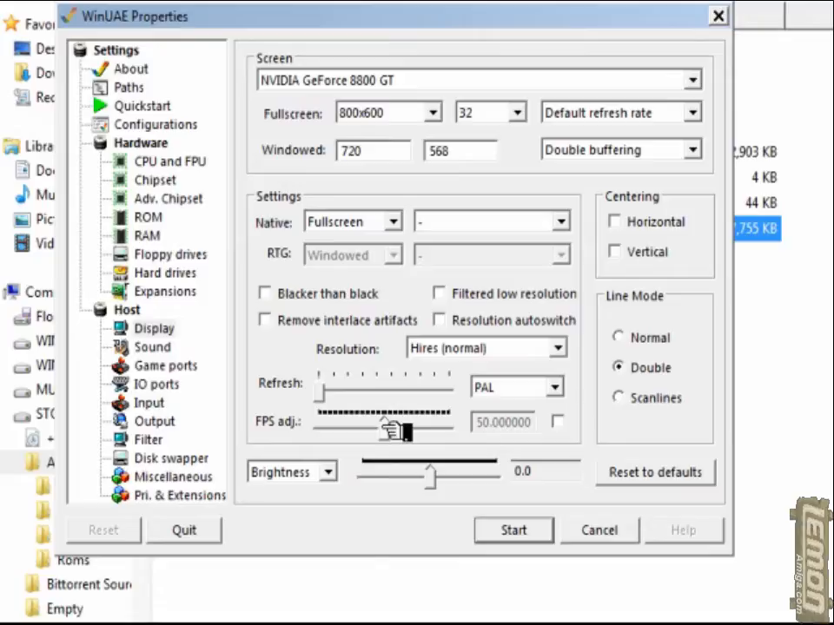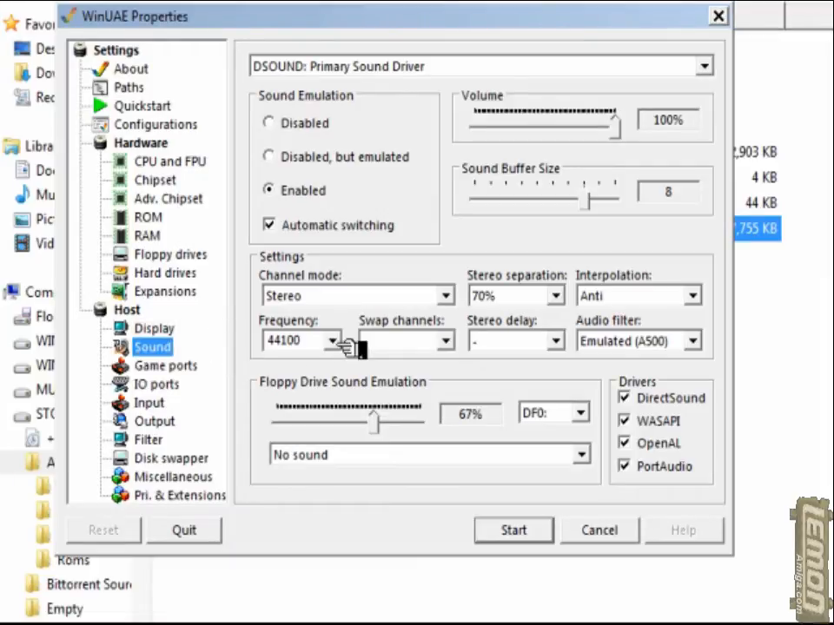You can change the frames per second as well, the frame rate, should your Amiga be running slow. You can change the refresh rate, and blacker than black is an option that you can change, so the blacks on the Amiga are actually true black rather than Amiga black. So we'll highlight the centering there on full screen, and that's the display set up.